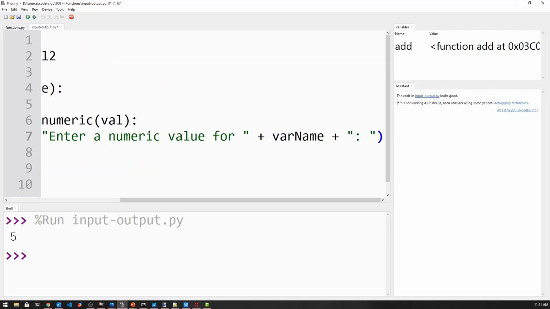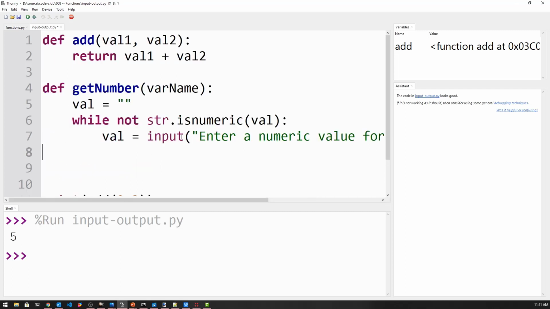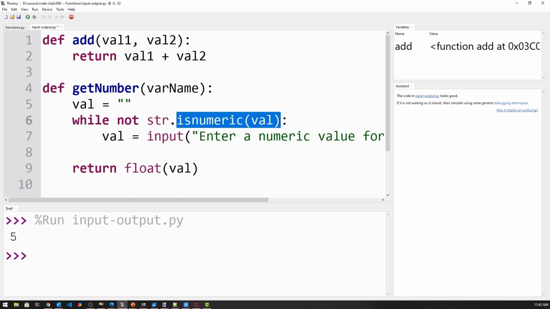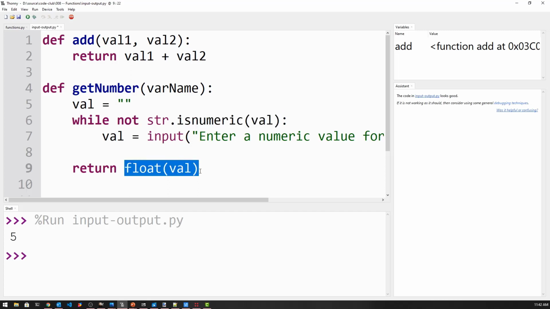So once I have a numeric value in my string, I need to return that value. But to return it as a number, I need to cast it. So I'm going to return, and then I'm going to cast it to a float, since I could enter a decimal, that's technically numeric data. And because this is guaranteeing that this is going to be numeric data, what this will do then is cast that to a float.